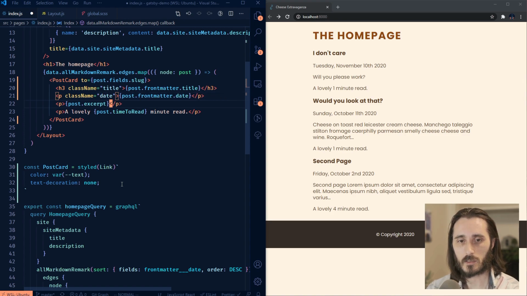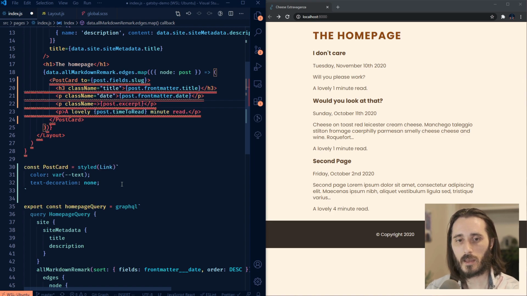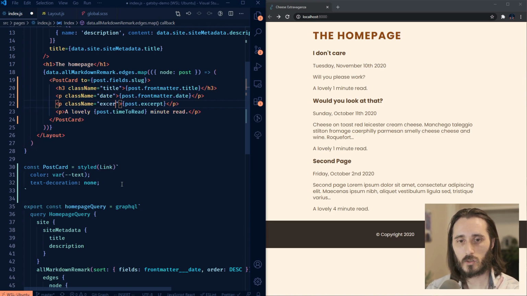Let me write these out. So this is going to be the date, and then this will be the class name, and then that is going to be the excerpt. Let's make sure I don't spell that wrong. And then finally, let's make this one. I don't want to type that whole thing out, so I'm going to use TTR, time to read.